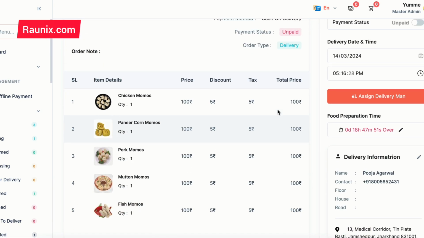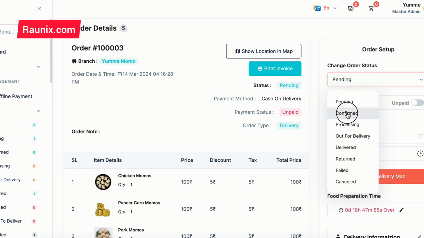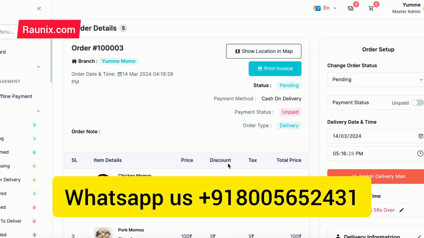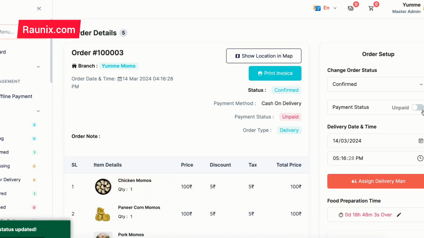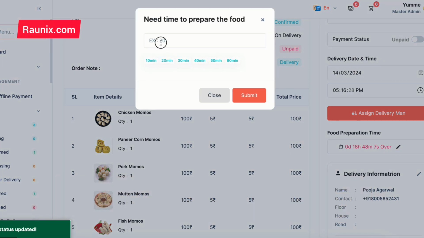Yes, it is a multi-branch app like McDonald's, Domino's. You can be a single vendor with multiple shops available at different locations. And that's how you can confirm an order using our single vendor multi-branch application. You can also set a preparation time.